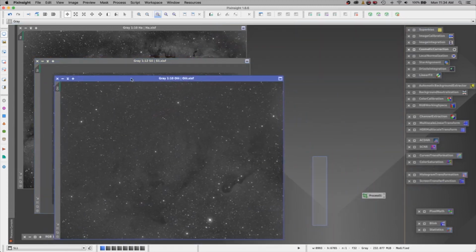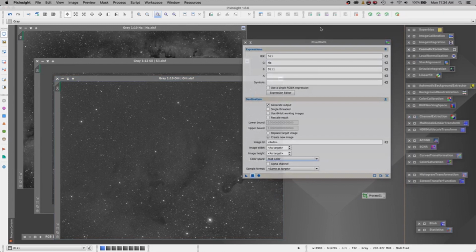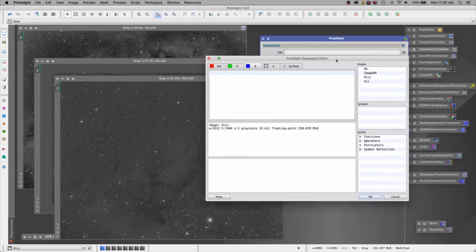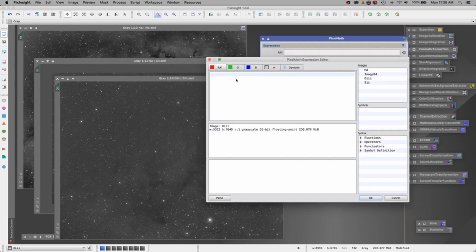So now's the fun part. This is what we've all been waiting for. It is time to glue these guys together. Now I'm going to stick with pixel math only because I like pixel math. I'm not going to use a single expression. I want to see all of them, and I'm too lazy to type everything, so let's go to red. Red is going to be sulfur, green will be hydrogen alpha, blue will be oxygen. And let's say OK.